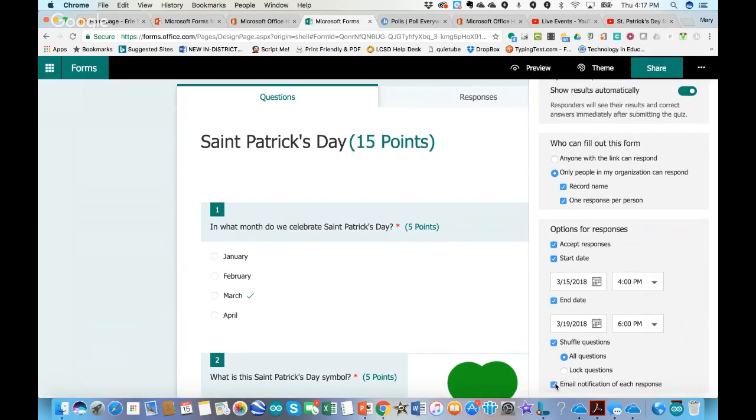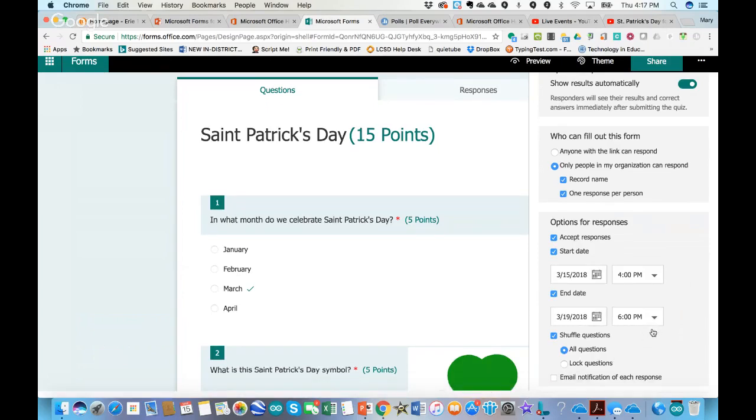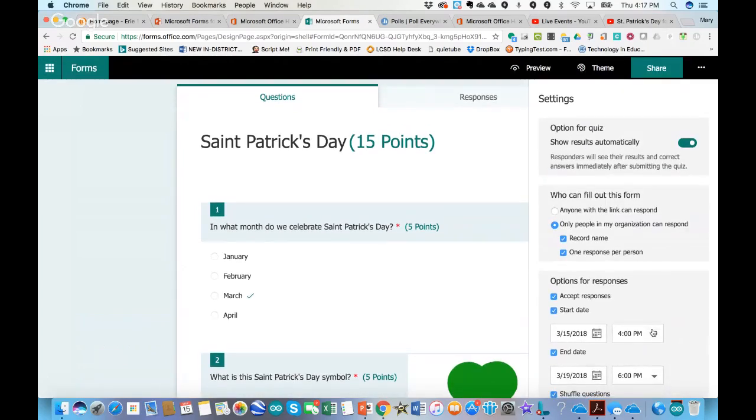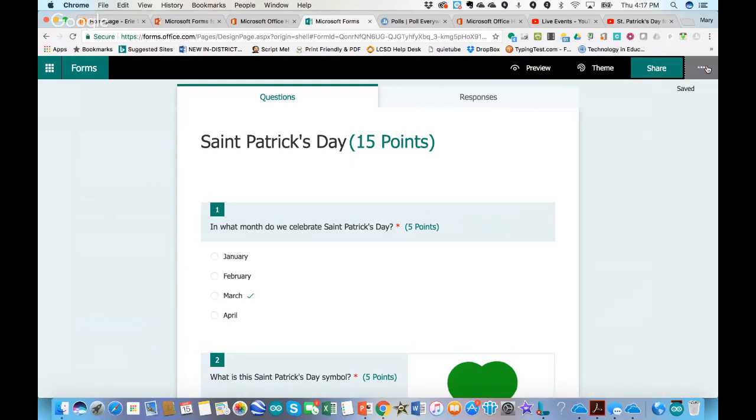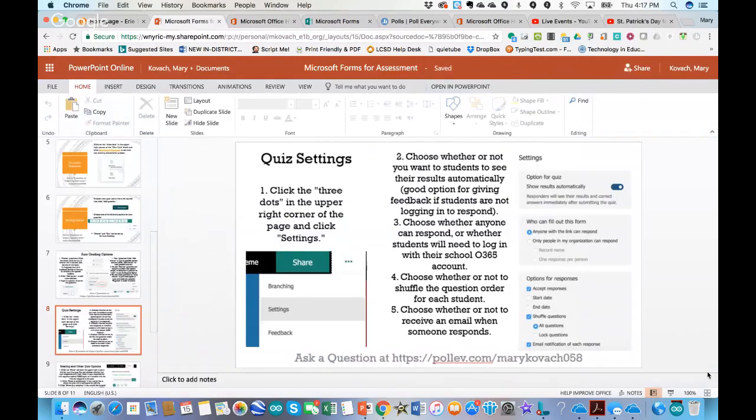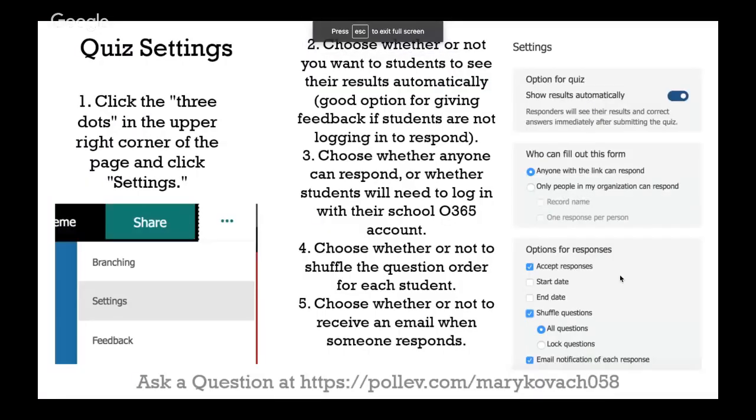And again, if you wanted to get an email whenever a student responds, you can choose that option as well. If you feel like that's too many emails to get, then you could certainly keep that option unchecked. Okay, and again, everything is going to save automatically within your Office 365. Your form will save automatically. Okay, so now let's look at some other options that you have once you set these up.